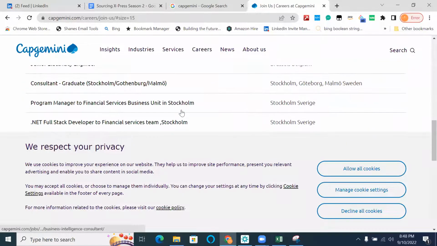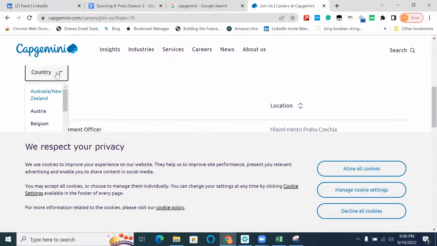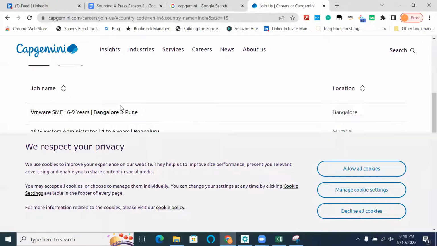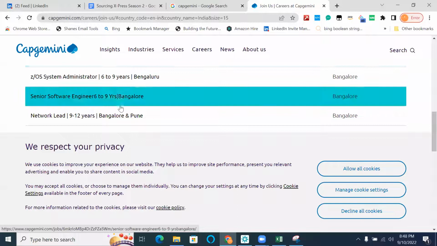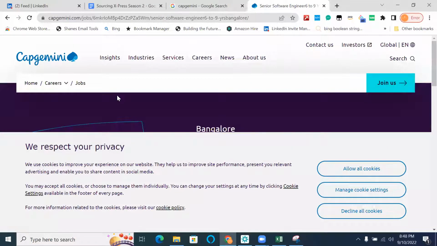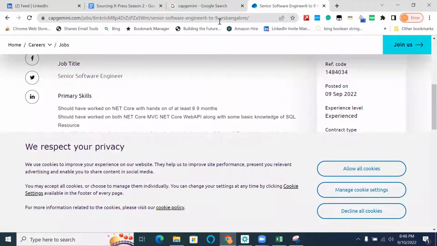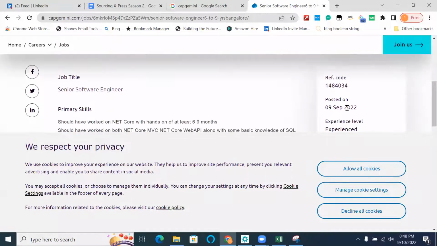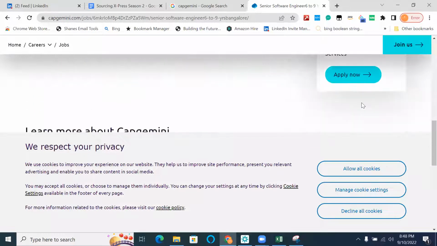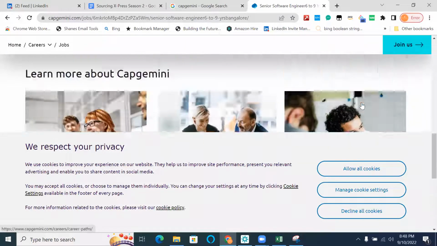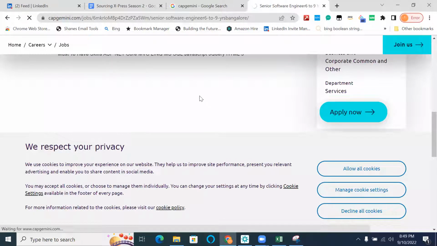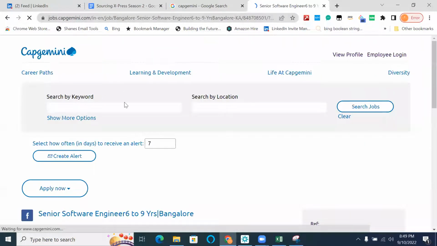Now let's say we'll give some filters. Country, India. Let's take senior software engineer. So jobs, senior software engineer, 6 to 9 years, Bangalore. Senior-software-engineer, and additionally they have taken a combination of all those things. And as soon as I click on apply now, it will redirect us to a completely different application page over here.